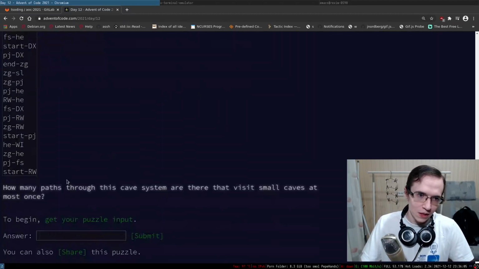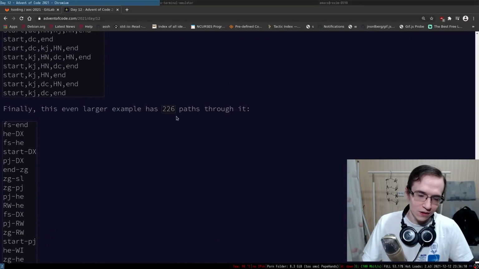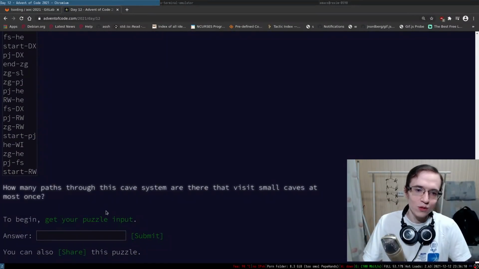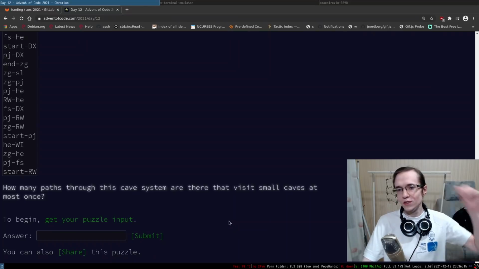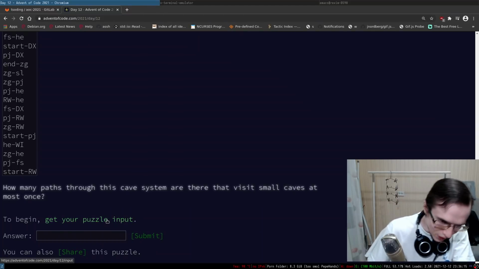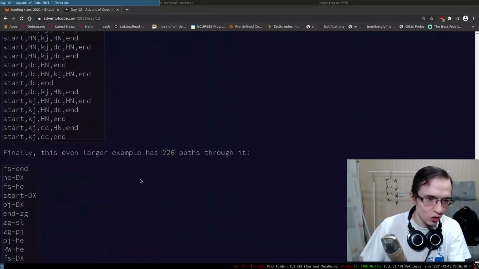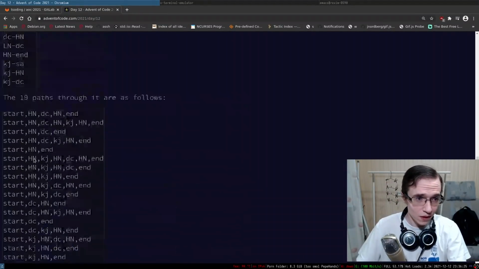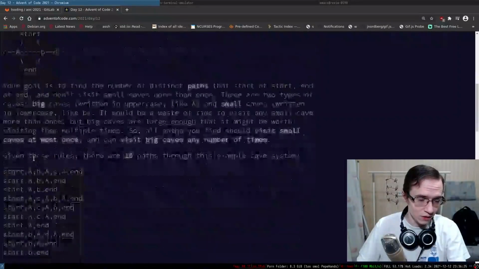That's right. Okay, so there is an even larger example, has 226 paths through it, and here it is. How many paths through this cave system are there that visit small caves at most once? All right, so we have a couple of samples in here, right? Which is rather interesting.